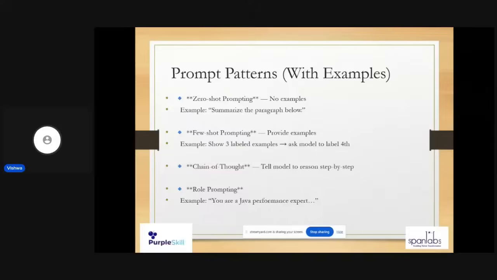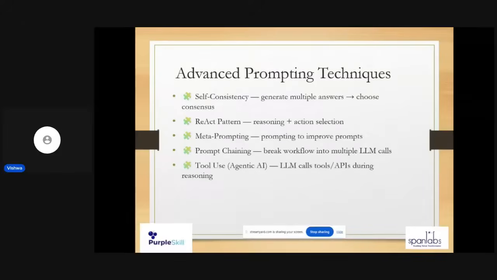So zero shot prompting means we don't give any examples. Few shot prompting is we give samples. Chain of thought, we ask the model to represent the result step by step, and role prompting. I think we have used all of this in our examples. I covered a few examples a few minutes before. Hopefully that makes sense with these prompt patterns, correct?